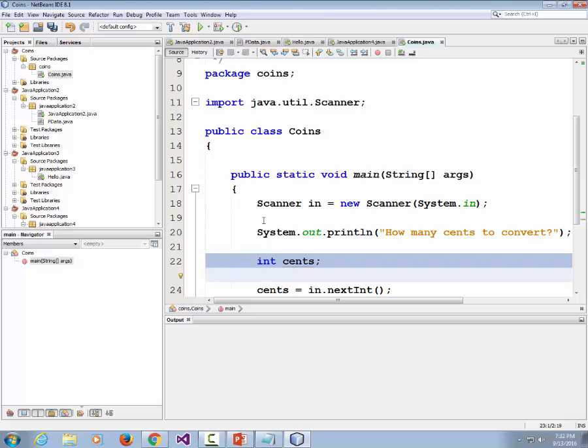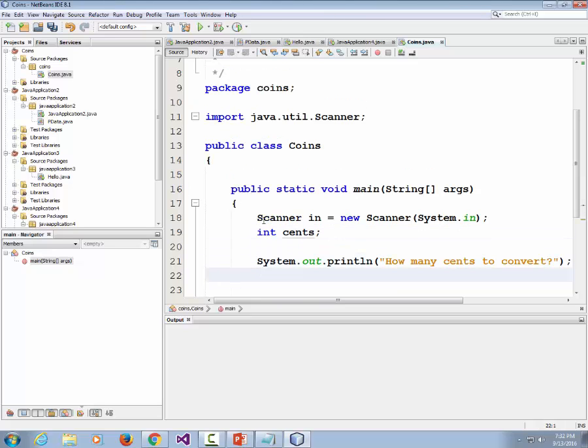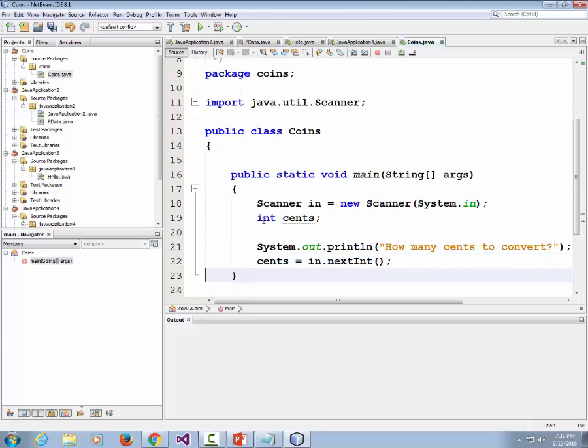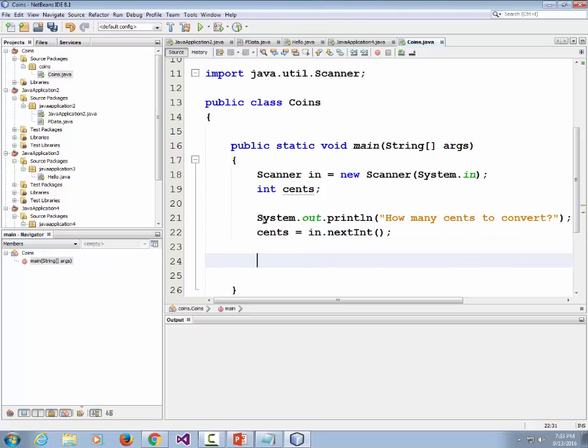It's a cleaner programming style if we put all of our variables up at the top of the function. So I'm going to move that cents declaration up there. And we're going to need more variables. We're going to need variables for dollars and for dimes and nickels and pennies and quarters. Let's just do a couple of those. And then I'll leave it as an exercise for you to fix it to do the rest.